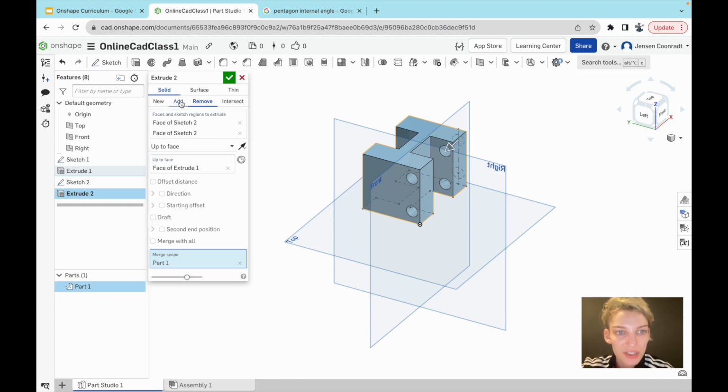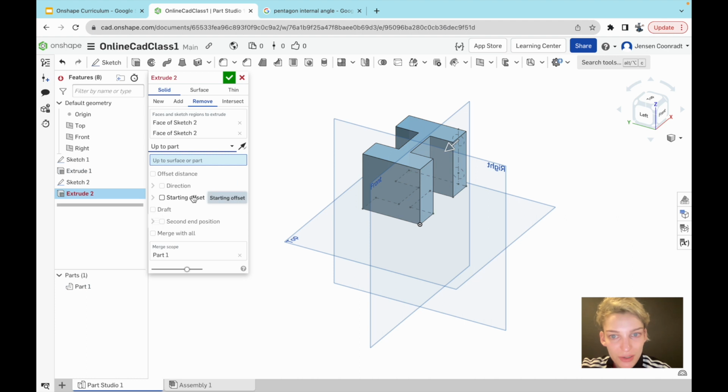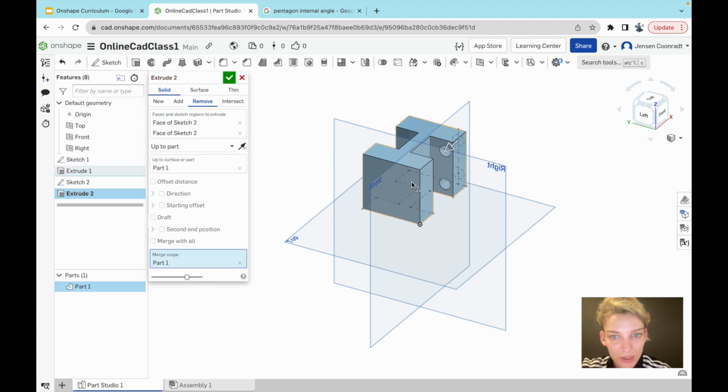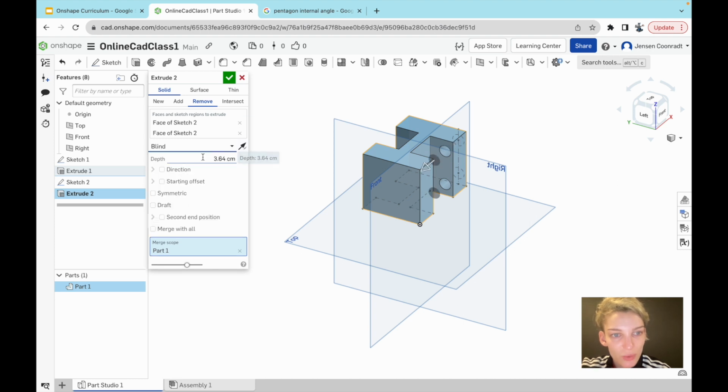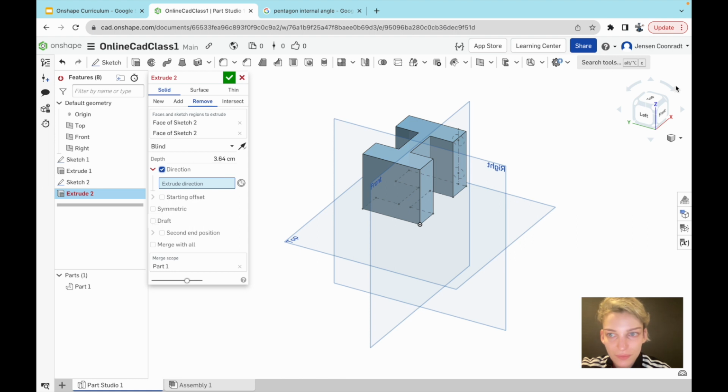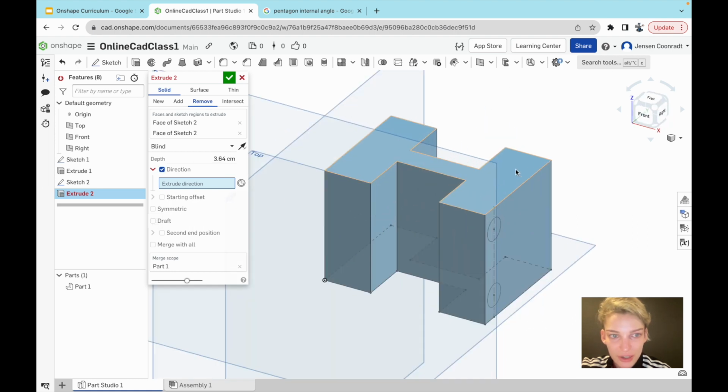All these features also exist inside of the add too. So if we wanted to add a thing between here, we could select up to face and select the other face. There's other options too, like up to parts, which we don't have another part, or well, we do. We have this part. It would just go through the first side though. Through all, this way, it's just going to go through everything automatically. So yeah, you have some other options besides just blind, where you just put in a length. And here you can change the direction, or you can use that arrow like I showed before, or you can actually just change the direction here.